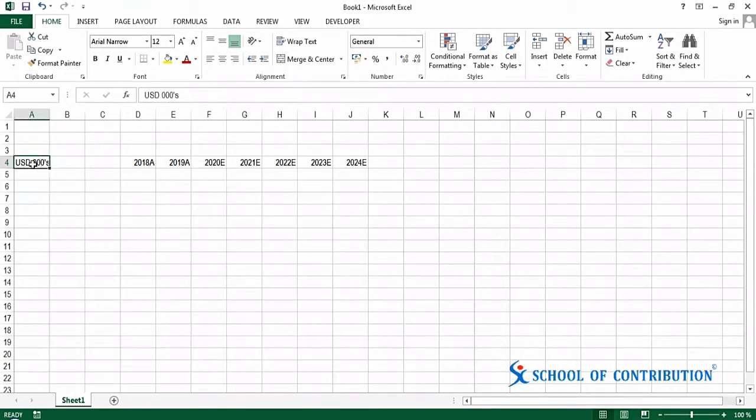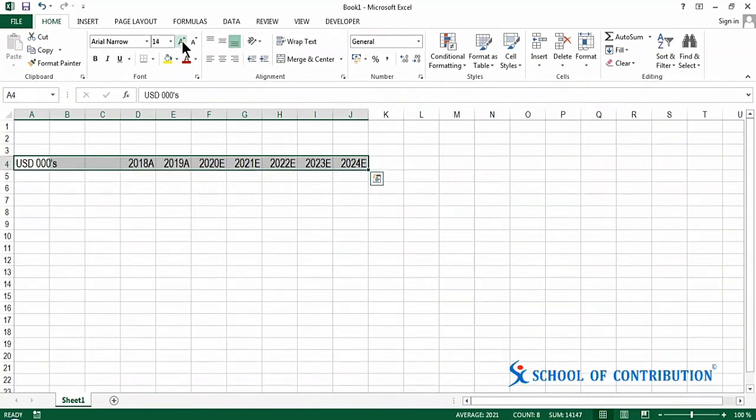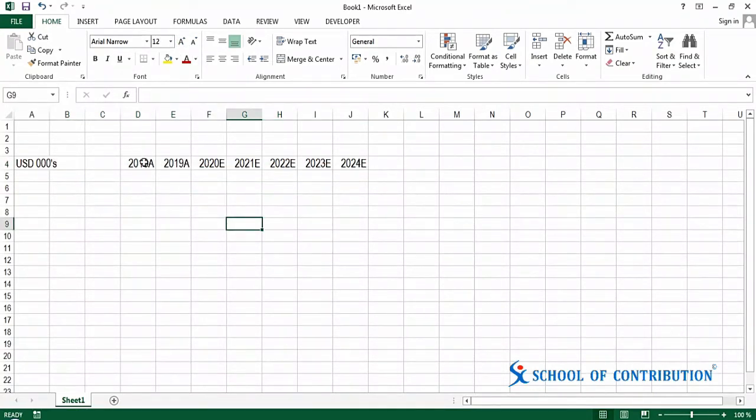Now we are going to increase the font size for these. To increase the font size, we select all of them together using the shift and right arrow, and then we increase the font size to 14. As we increase the font size, we see that these cells become quite congested because there is not enough space to accommodate this number. So to increase the width of the cell, we use the following shortcut.